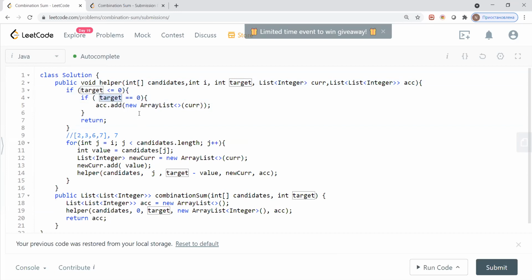If it's 0, I add the current result to the accumulator. Then I do just a basic traverse from this index up to the end of the array, and call again. And is it backtracking? Yeah, it is backtracking. It is backtracking, but it's also recursion.